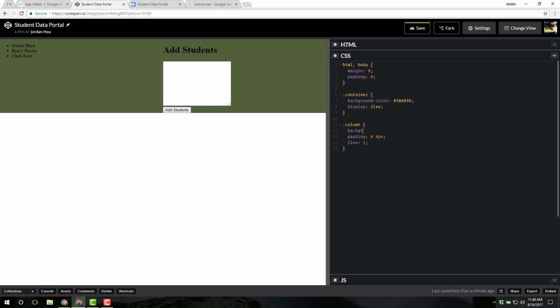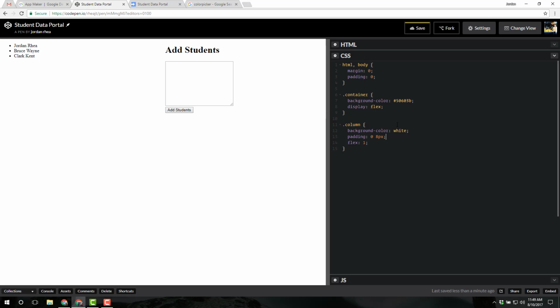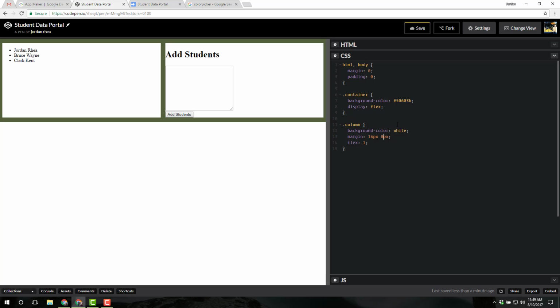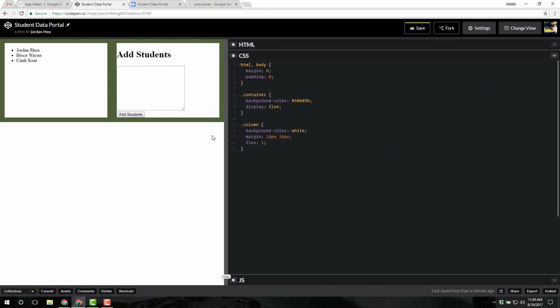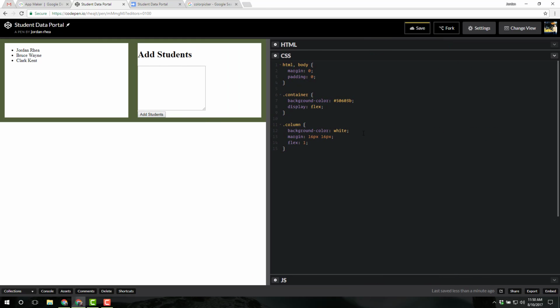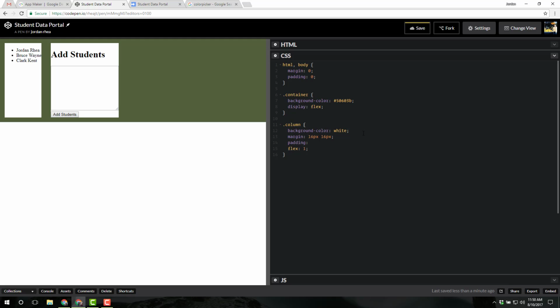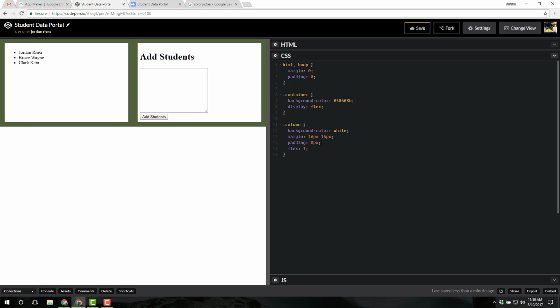And each column I want to change the background color to white. I think this actually has to be margin. Yep, there we go. Let's move it down 16 pixels. Okay, let's give it more of a margin. That looks better. And we should still be responsive. Okay, good. And then inside those divs, we can add a padding. Let's move it in 8 pixels. And that way you see a little bit of white space there. Those 16 might be better.